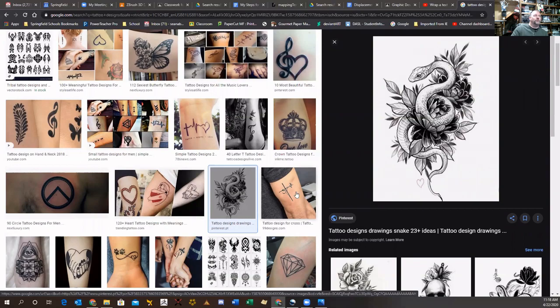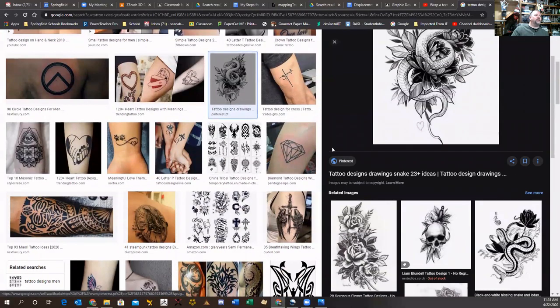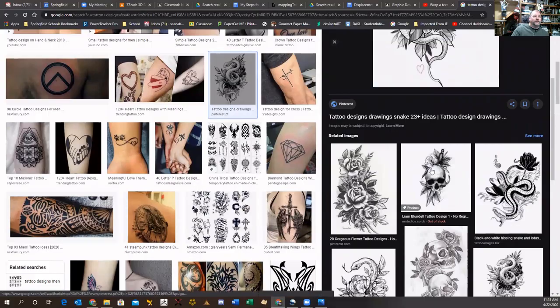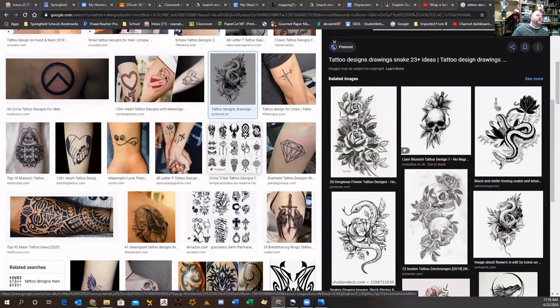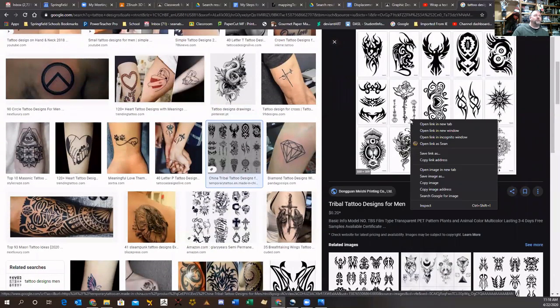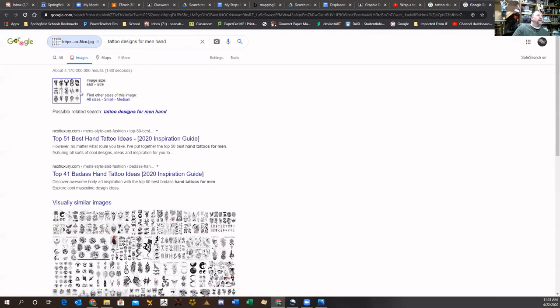What we do have to remember is we're gonna wanna remove the white background. So when we get into the grayscale, it's gonna make that a little bit more difficult. Out of this kind of skull, or on the roses, we wanna be able to remove those whites, because that's where your skin would show through on a tattoo. When I hit an image, I'm gonna right click on the image and search Google for image.